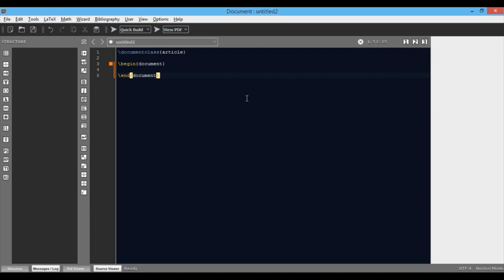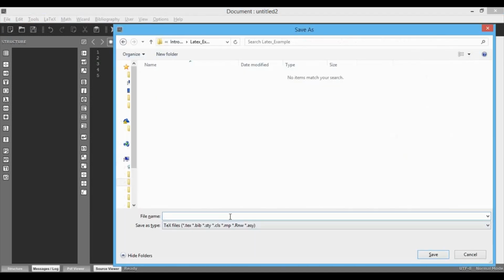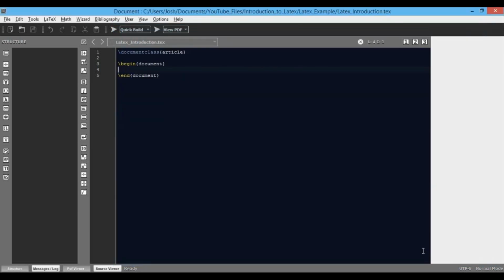I'll just copy this in. The simplest structure of a document. This is all you really need. So I'm going to save this as LaTeX Introduction. And it's a .tex file. And so we'll just save that into my folder.